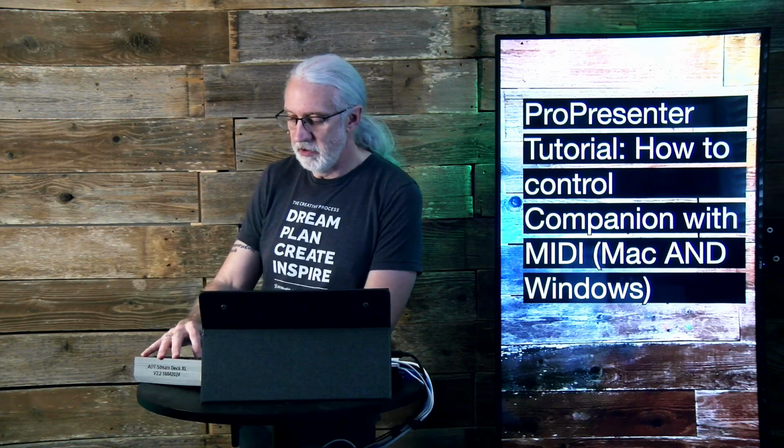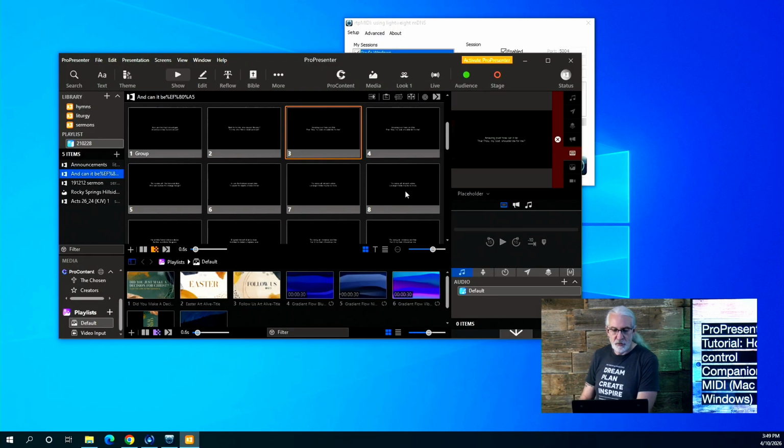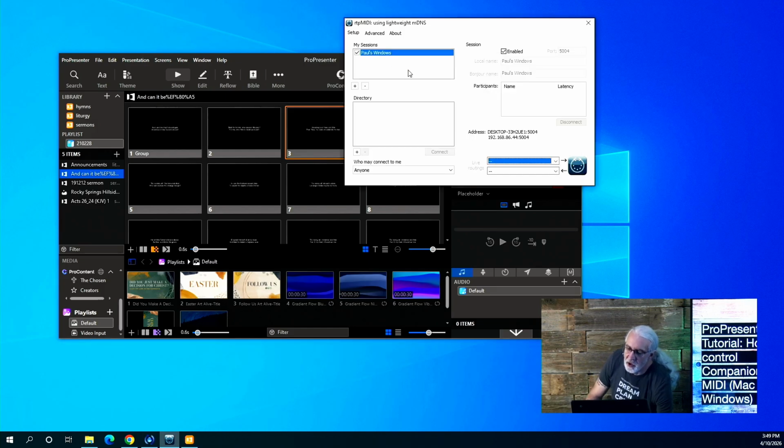So let's head over to the computer and we'll take a look here. So we're in ProPresenter. I do have ProPresenter for Windows over here if I wanted to show you that. But basically on the Windows side, you will need RTP MIDI here, and you'll need to set that up so that it's set to control and send MIDI to the computer that has Companion on it.